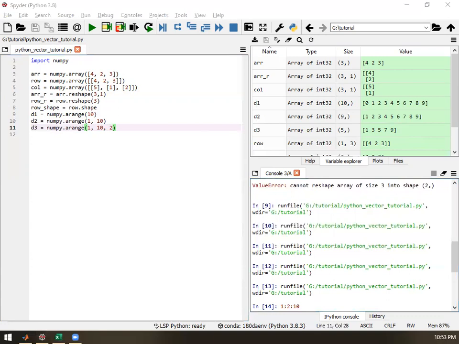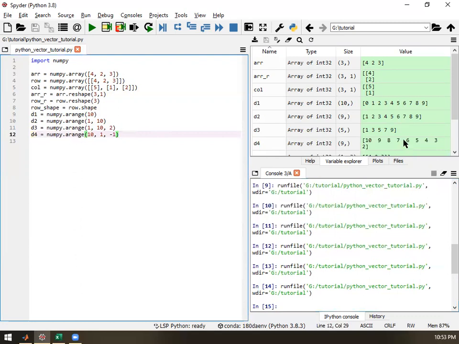And again, same idea. We can go ahead and use that last parameter there, the skip value, backwards. Same exact idea. And you can see that this goes 10, 9, 8, 7, and it goes down to 2, but doesn't include the last value.